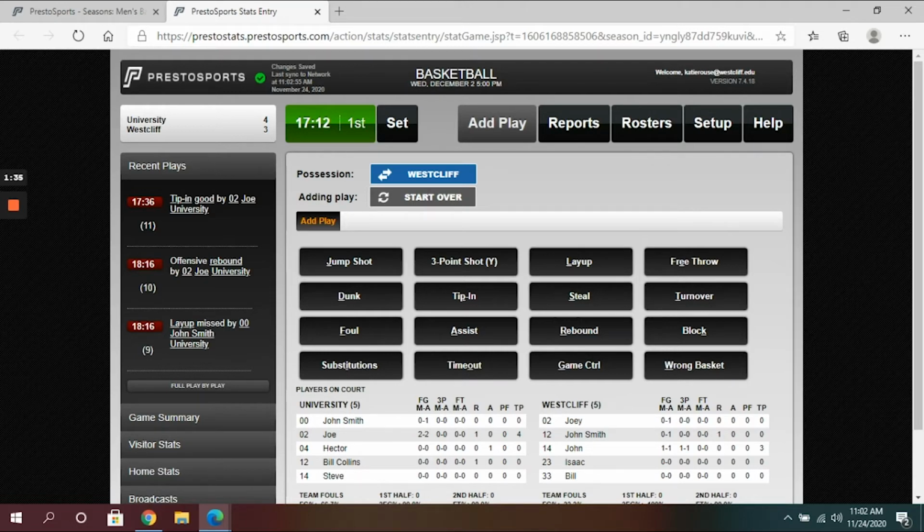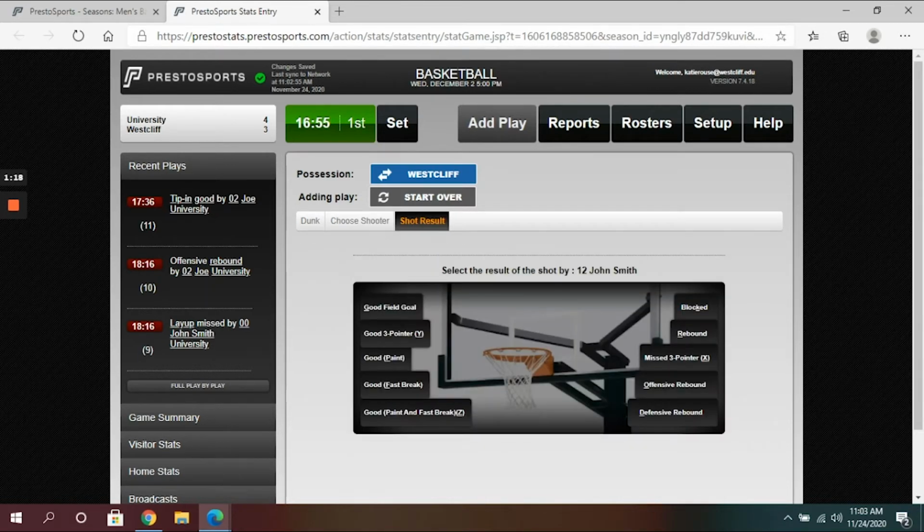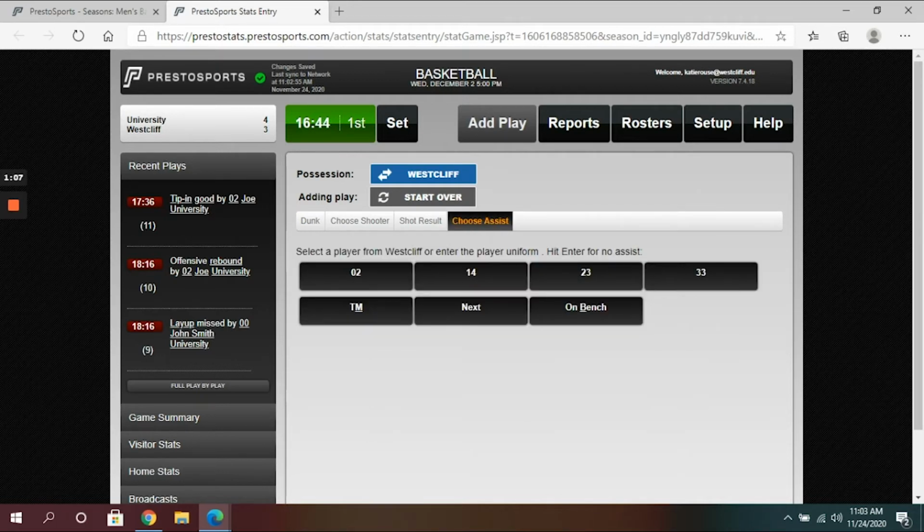Next, we'll go over a dunk. A dunk occurs when a player goes to the basket and successfully hangs on the rim. This will be a D, depending on who drove to the basket. We'll give it to number 12. Most cases, it will be a good field goal, but it does happen that if a dunk does miss, it will be a rebound. But for this case, we'll do a good field goal. Sometimes you'll have an assist, sometimes you'll not, because the player will initiate the dunk by themselves. So in this case, we'll have no assist.